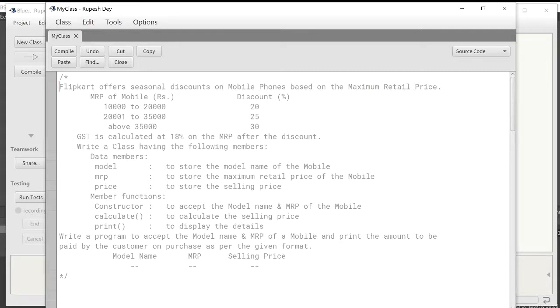Next is calculate function to calculate the selling price from MRP, and last one is print function to display the mobile details. Mobile details means mobile's model name, MRP and selling price. Then here it is written, write a program to accept the model name and MRP of a mobile and print the amount to be paid by a customer on purchase as per given format. That means in this format, in print function we have to display the output. So let's start.